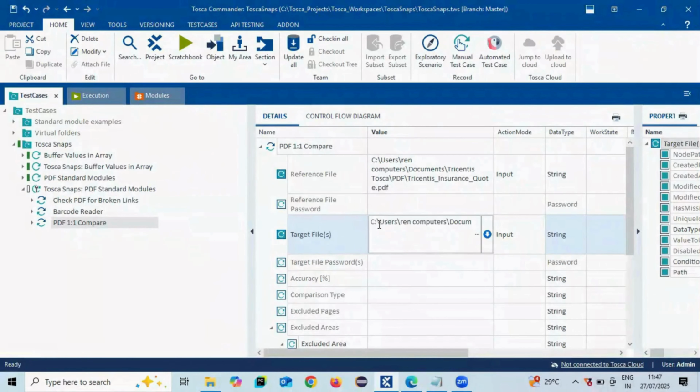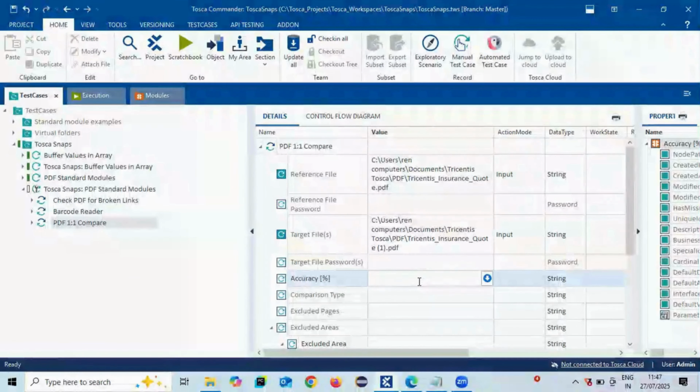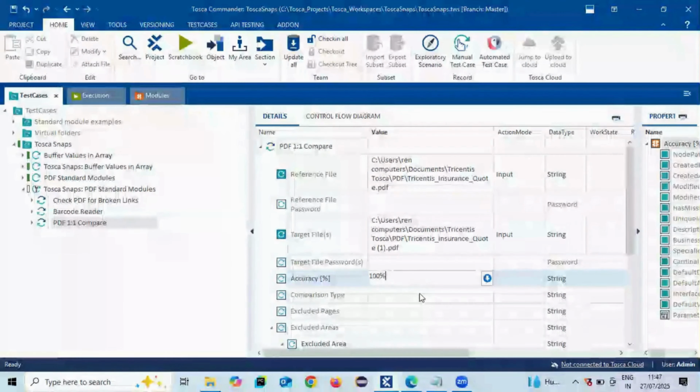You can give the complete path where you have the list of files available, or you can give multiple files separated by a semicolon so that it will compare multiple files. Accuracy: you can give any percentage of accuracy as per your requirement. I'm giving 100% here.